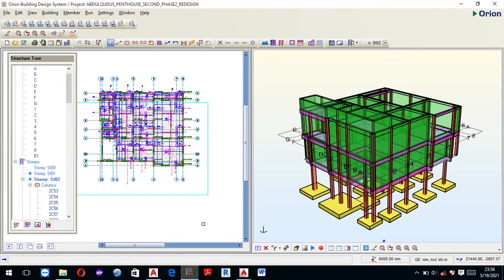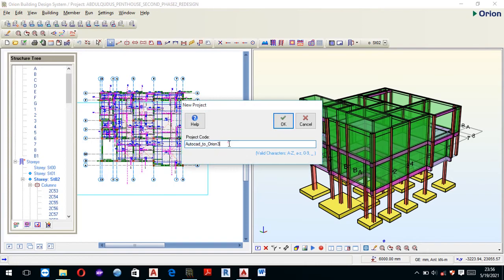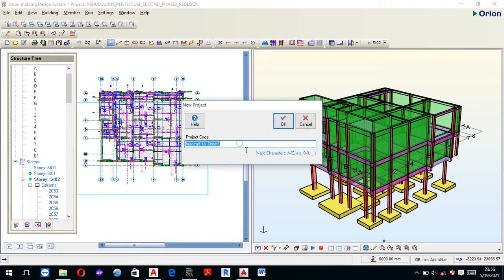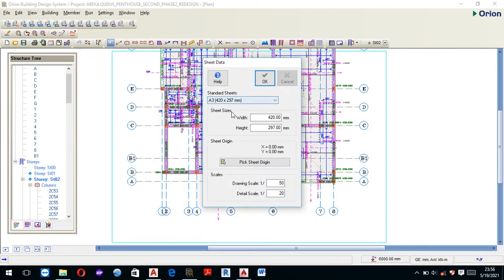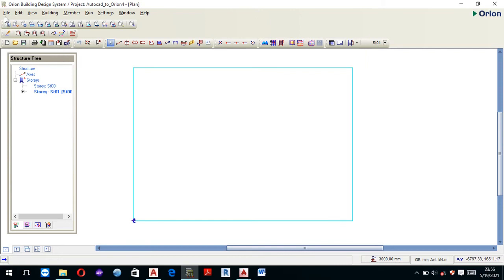Now you open your Orion 18. Let's open a new project, then you click OK. Now you can select your standard sheet sizes: A4, A3, A2, A1 respectively. You can just opt for a particular one and you click OK. Now, having done that, here you use this.